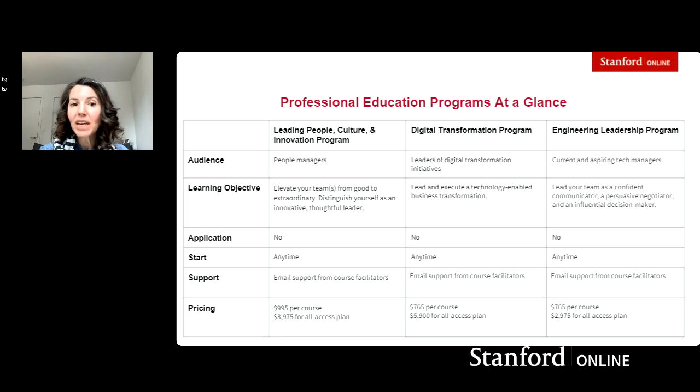And then in the middle, we have the Digital Transformation Program. This is for leaders of digital transformation initiatives and how to lead and execute a technology-enabled business transformation. And then over on the right, we have the Engineering Leadership Program. These are for current and aspiring tech managers, how to better communicate, how to be a persuasive negotiator, how to be an influential decision maker. So it's all about exploring on the page at Stanford: where am I at, where do I want to go, and what skills do I want to take in?